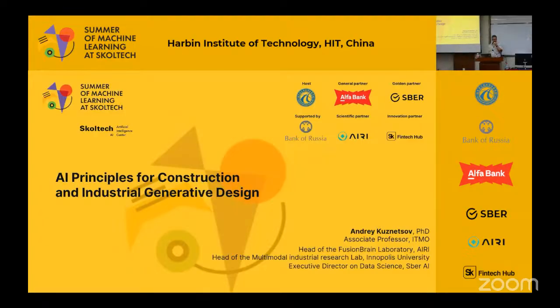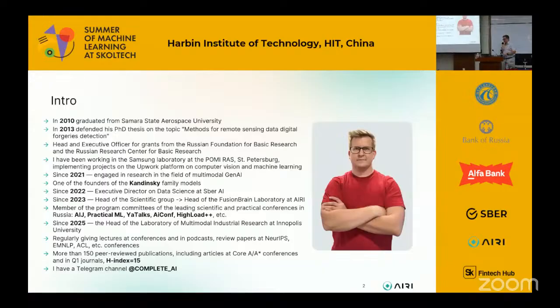Hello, everyone. I see that some places are missing, so however, people are coming. Okay. Today, first, I would like to introduce myself because I'm not sure that most of you are familiar with me, or maybe some of you should be familiar, but more or less. My name is Andrey Kuznetsov. I'm leading currently a lab in the Artificial Intelligence Research Institute, and the lab is named Fusion Brain, and we do research in generative AI in different streams.